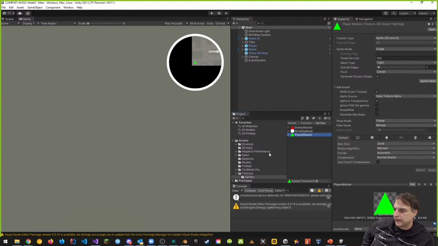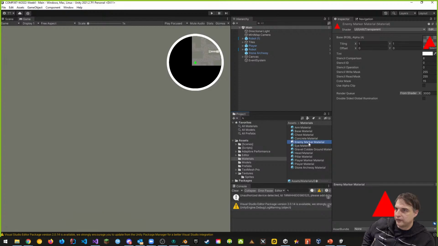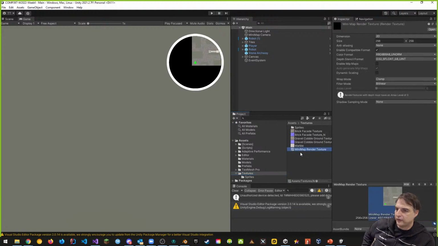Okay. In the materials, this is required. I needed the enemy marker material, which is again a UI unlit transparent material type. That's the shader. And I dragged and dropped the red sprite into there. I did the exact same thing with the player marker material, but I had the green sprite in there. That's all the difference was there for the player material. In the textures, I also needed to create a Minimap render texture.